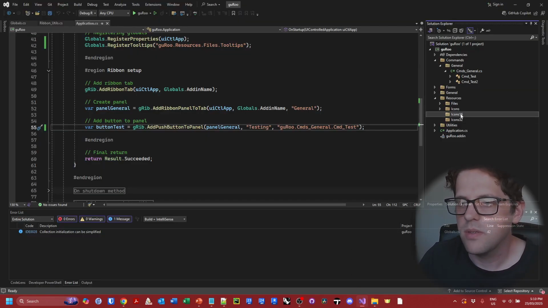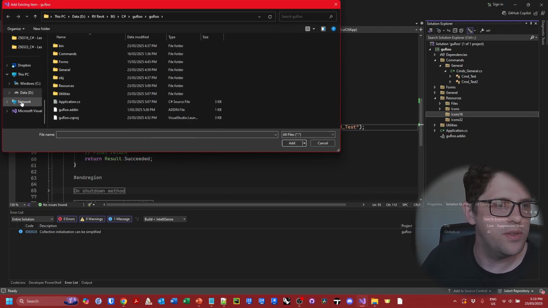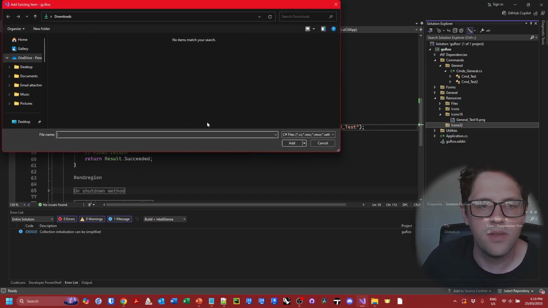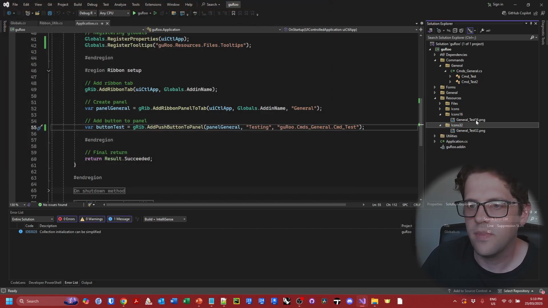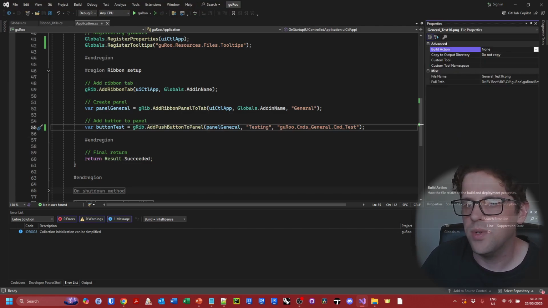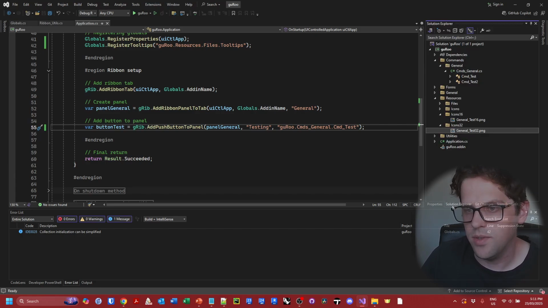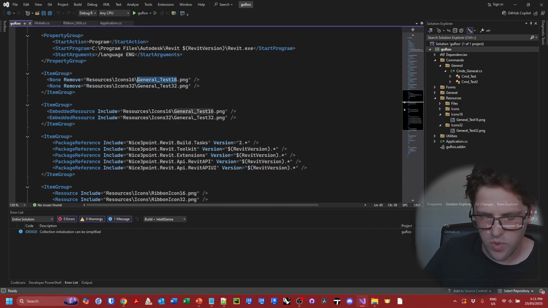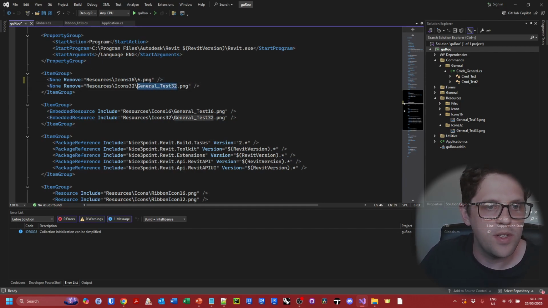Back in our project, I'm going to right click on my icon 16 and add existing item, show all files. Go to downloads and pick my 16 by 16 icon and likewise pick my 32 by 32. And in their properties, you're going to want to make sure, in this case, that they are an embedded resource. And what I like to do after that is go to the manifest, and you'll find some build actions here. So what you can actually do is make these more generic. You can just say star.